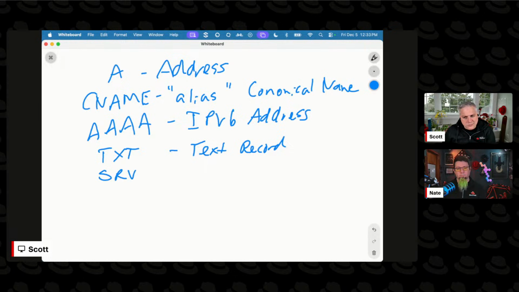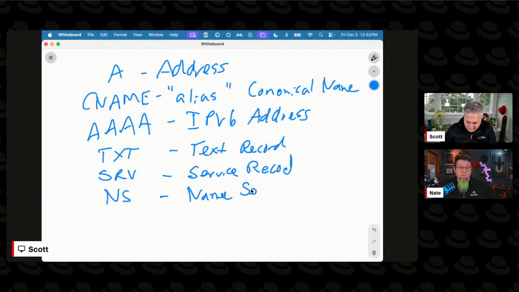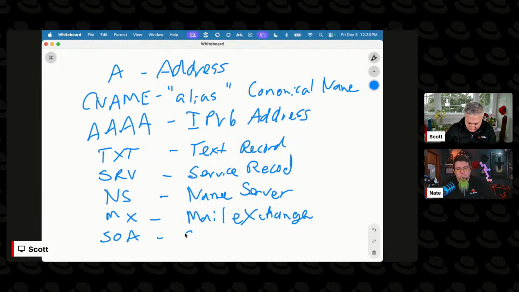Is that a service record? Yeah, so you can say like, oh, the LDAP server or the Kerberos domain is over there, and what port it runs on. So email auto discovery will use SRV records. Identity domains like Active Directory and IDM both use SRV records to get things. Oh yeah, the NS record. Yep, MX record. And the start of authority, right?